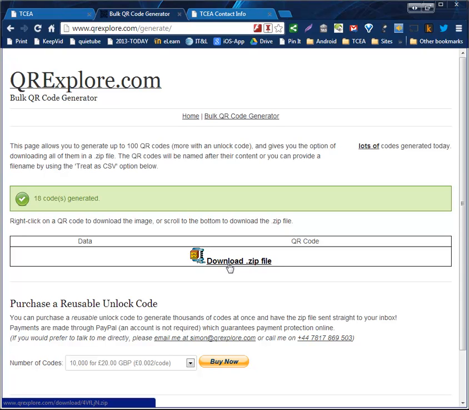So I think if you create QR codes, you're going to find QR Explorer an extremely handy tool, and people will wonder, how are you creating all these codes so fast?